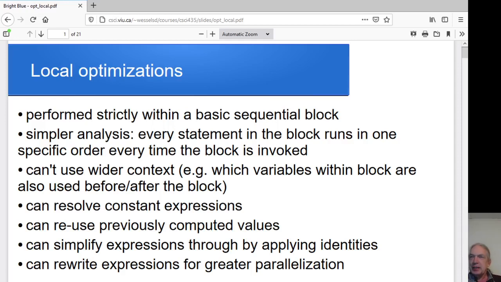Alright folks, we wanted to start getting into the optimizations. Apologies in advance, this might turn into one of the longer videos, we'll see how this goes. But we want to look at local optimizations this time around. So these are optimizations that are performed just on one of the small basic sequential blocks.